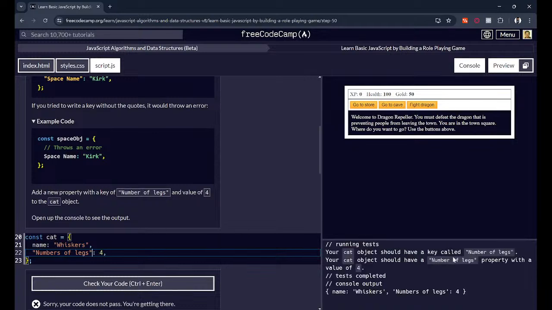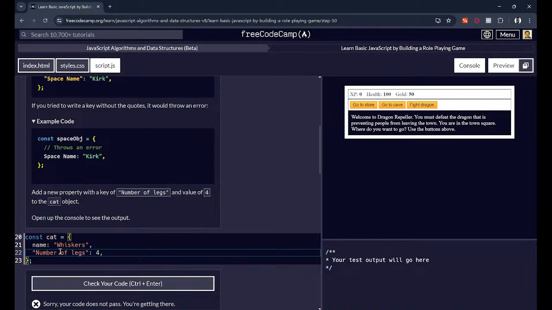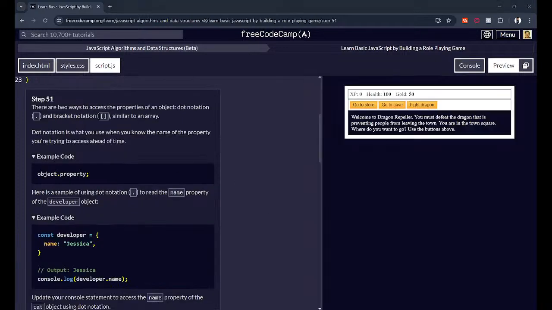That object should have a key called number of legs. It has, oh, I said numbers of legs. Okay, these silly mistakes, we all do it.